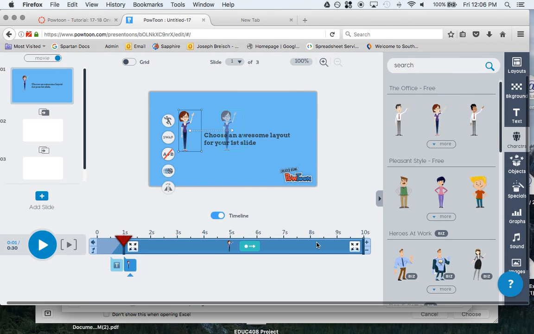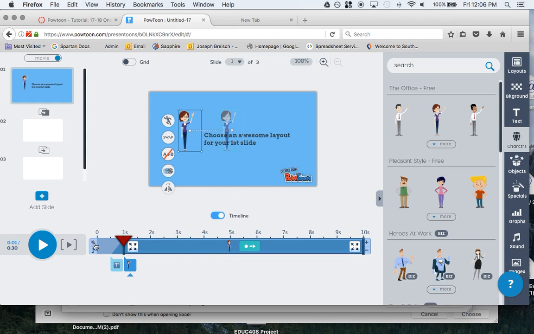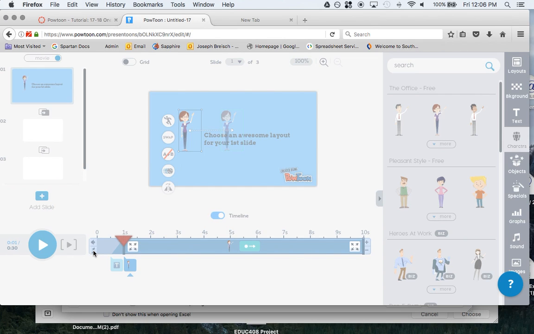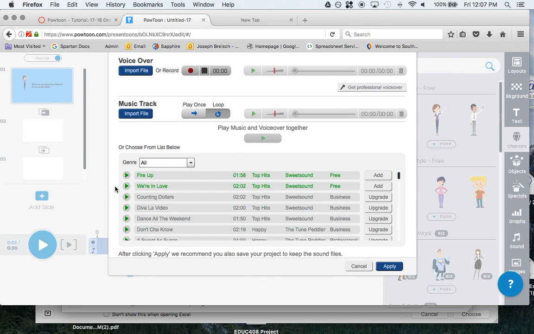Alright, so that takes care of the timeline. You can go up to 20 seconds. The only other thing is sound on and off, if you need sound on and off, and then here is background sound, if you wanted background sound. There are lots of different options here. You can do voiceover. You can do a music track. You can import something. And then you click apply. So we'll cancel that.